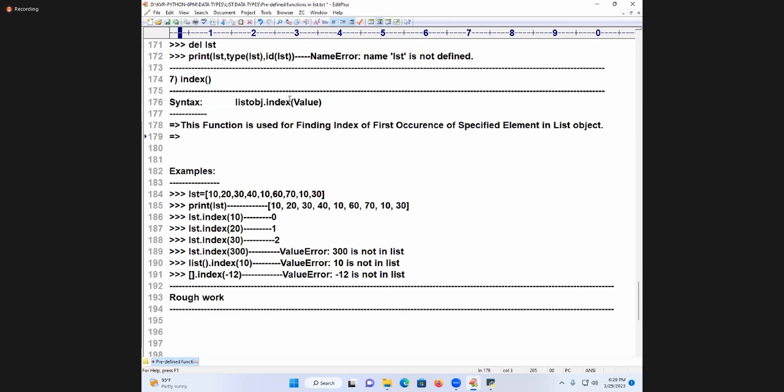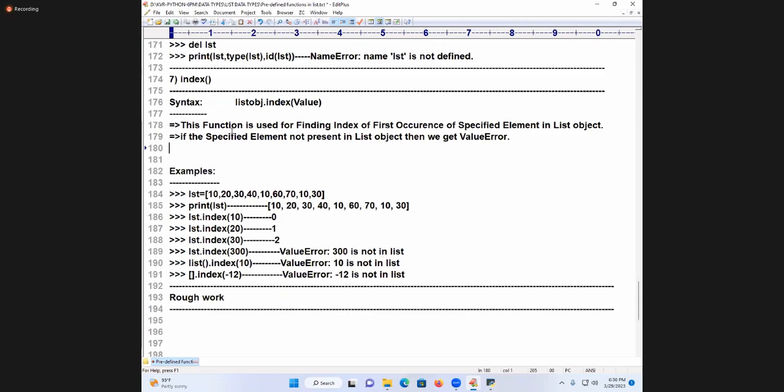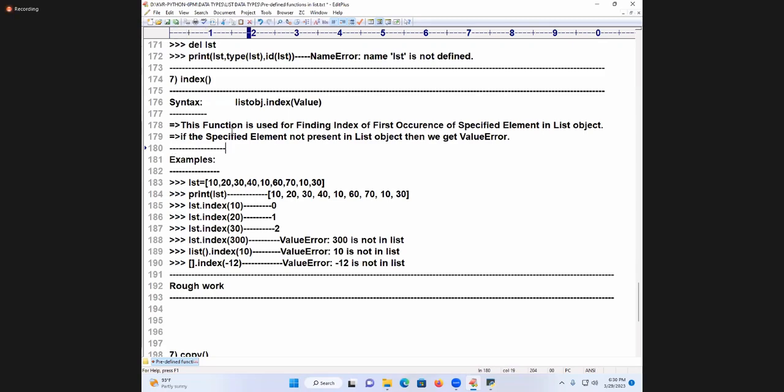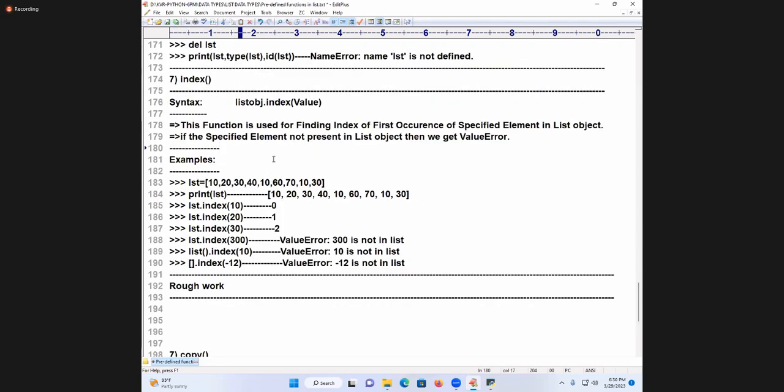If the specified element is not present in the list object, then we get, come on students, value error. Are you getting? Right. Now, the example part we understood. Now, done. Index function is clear?